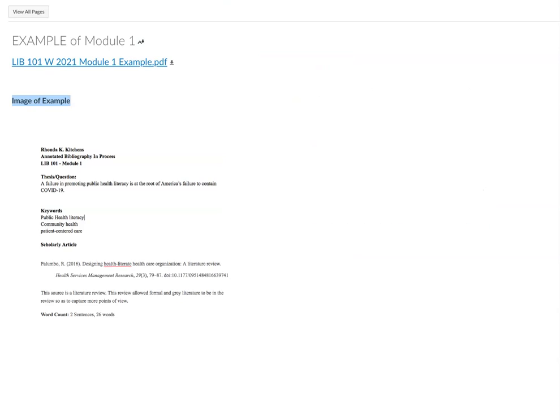Now, what is that? I have a section that's going to explain that to you, but essentially, many scholarly articles and pieces will have a digital object identifier.